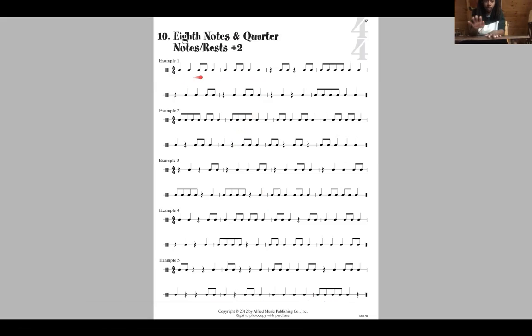Quarter, quarter, eighth note, quarter, quarter, eighth note, quarter, quarter, rest, eighth note, rest, eighth note, quarter, quarter, rest, quarter, quarter, eighth note, rest, quarter, eighth note, quarter, rest, quarter, rest, quarter, eighth note, quarter. Example 2. Eighth note, quarter, eighth note, quarter, quarter, eighth note, rest, quarter, eighth note, quarter, quarter, rest, eighth note, quarter, quarter, rest, eighth note, quarter, eighth note, rest, eighth note, rest, eighth note, quarter, quarter.